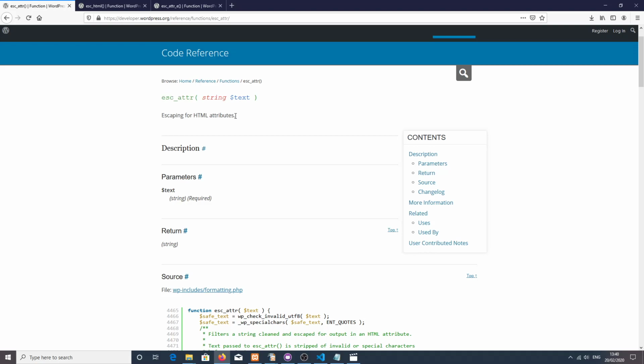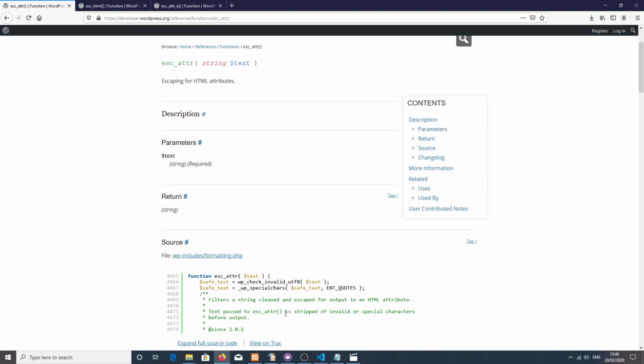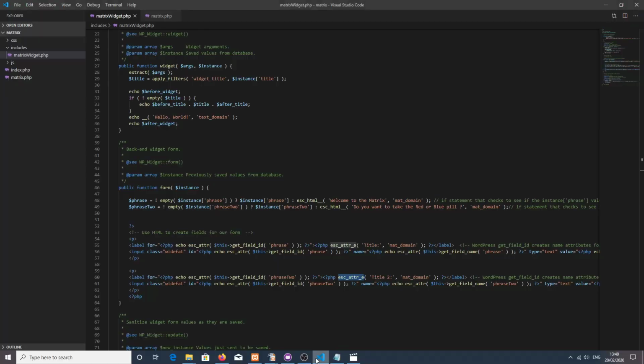They all clean it to make sure they get rid of any kind of invalid or special characters before displaying it. So for this one, this cleans the data and will be used for HTML attributes. For example, if we go back to our code, we've got an input ID, which is an attribute here. So we're using this escape attribute to clean this data. That's where we're using it.